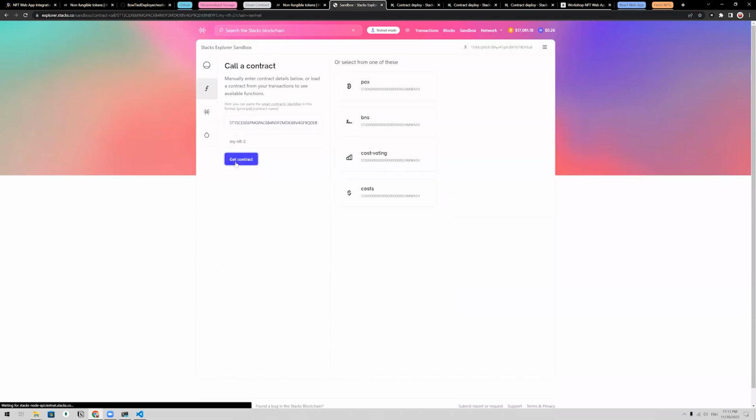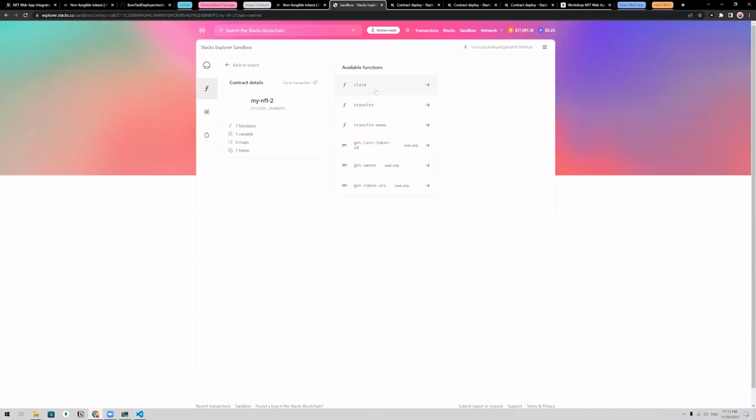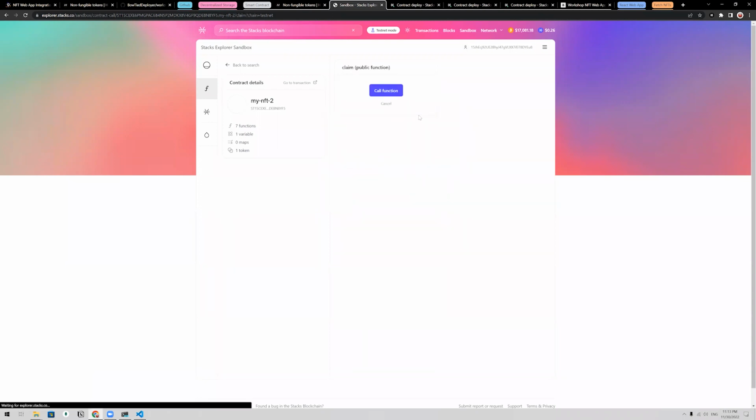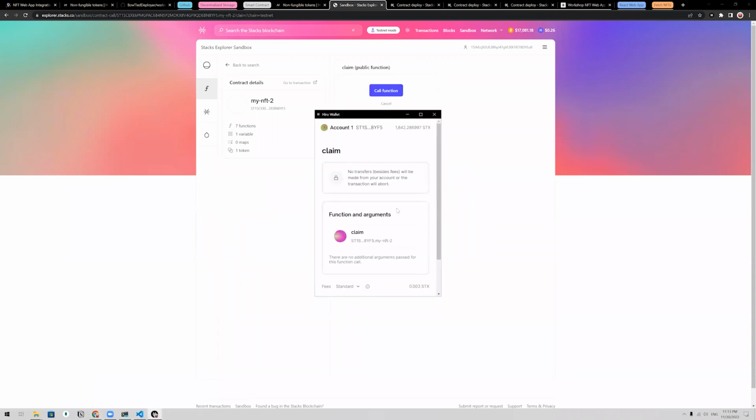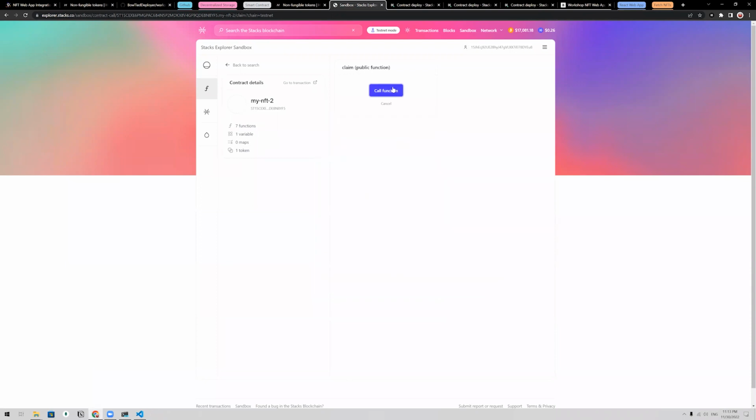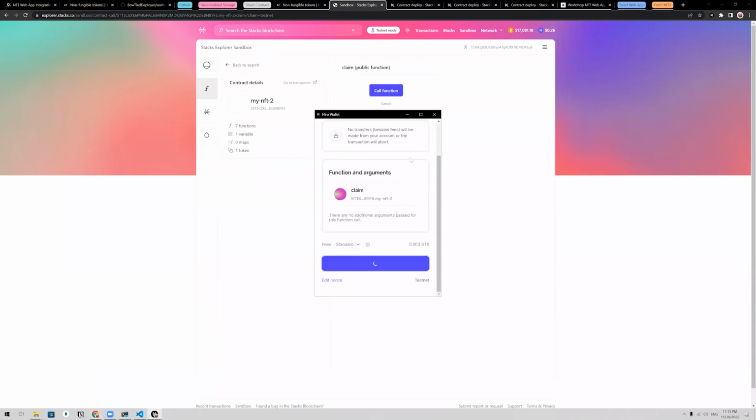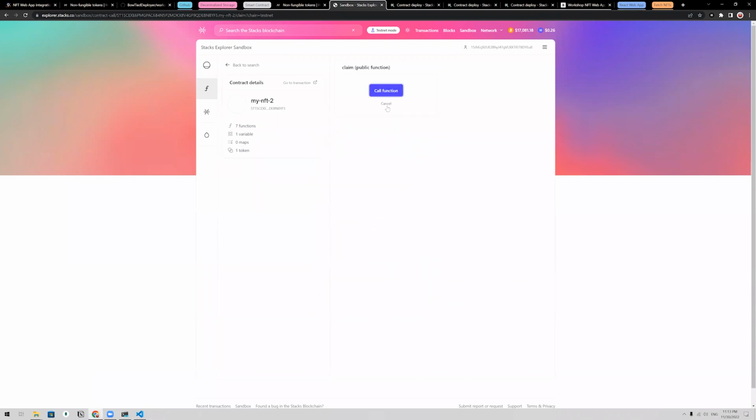We'll call the get contract and we can see all the functions available. We have the claim, which we'll call to get the NFT. Then we can transfer them and get data from the read-only functions. So we'll claim it 2 times to get 2 NFTs. And that's pretty much how you deploy your smart contract directly on the Stacks blockchain.